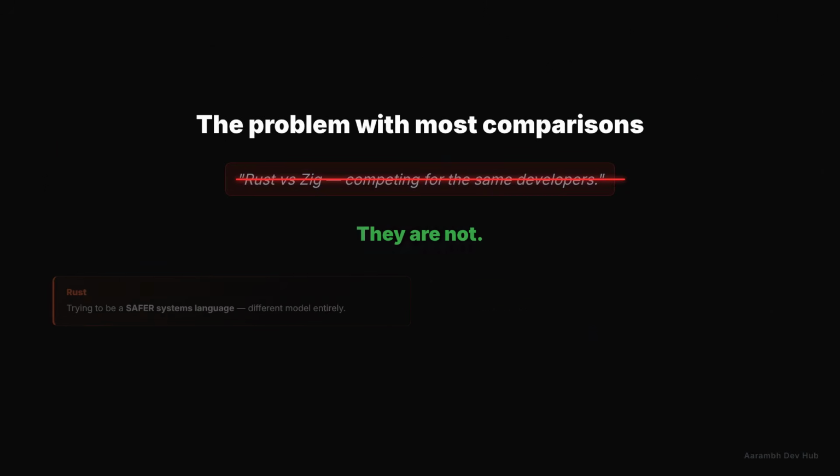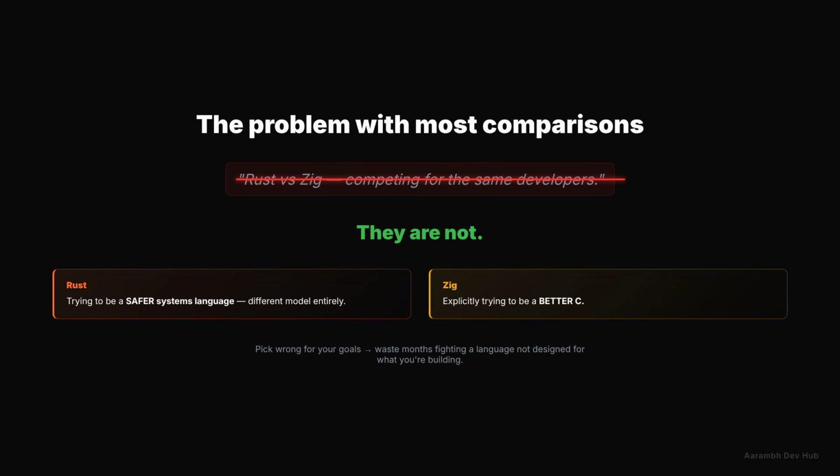But here is the problem. Most Rust versus Zig comparisons get it wrong. They treat these languages like they are competing for the same developers. They are not. Rust is not trying to be a better C. Rust is trying to be a safer systems language with a completely different programming model. Zig is explicitly trying to be a better C. Those are fundamentally different goals. If you pick the wrong one for your goals, you will waste months fighting a language that was not designed for what you're trying to do.